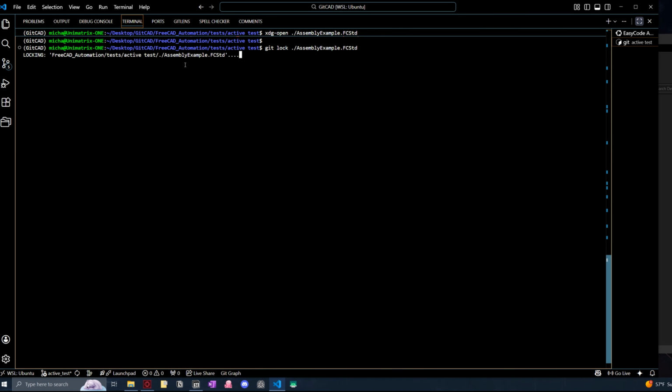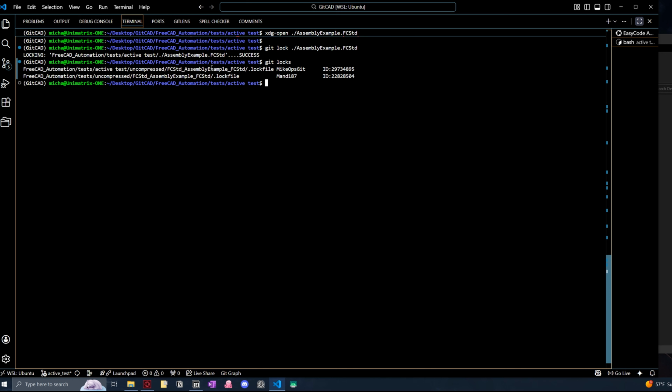So I've gained the lock. If I do git locks, we'll see that I own the lock for this file, and somebody else owns a lock for another file. This FreeCAD file is in the directory above it, so not in active test, but stored in test itself.